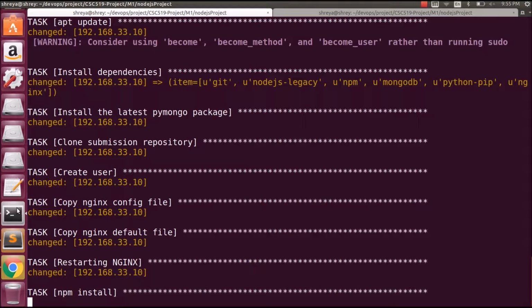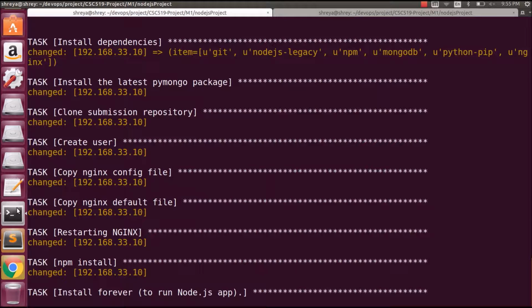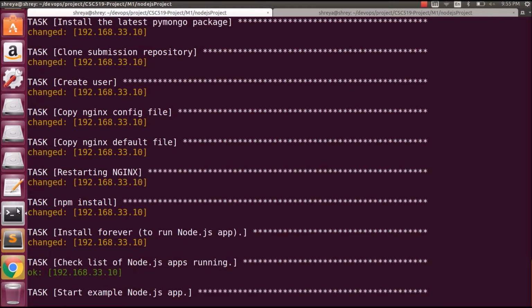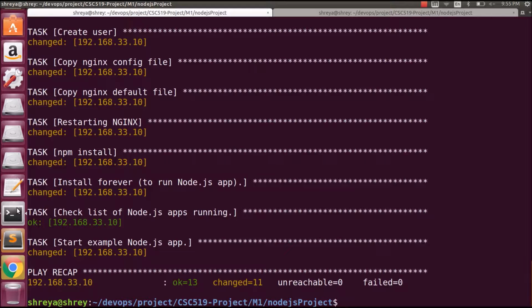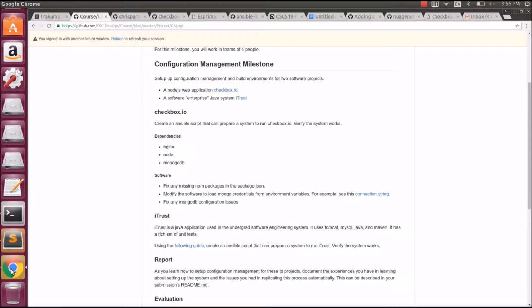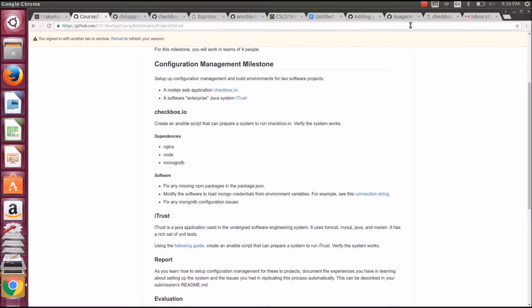After that, we have replaced the nginx config files, and we have restarted the nginx server. After that, we are doing npm install, and we are installing all the packages mentioned in the package.json file. Here we are installing Forever to run server.js application, and our playbook has been executed completely.